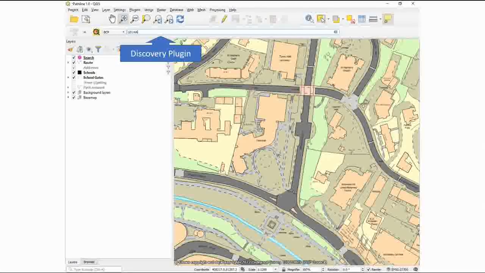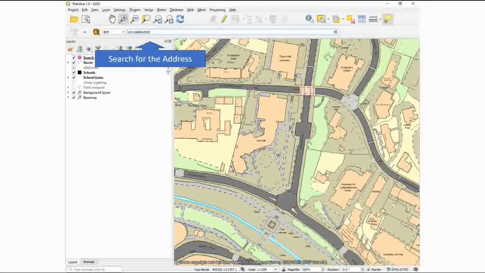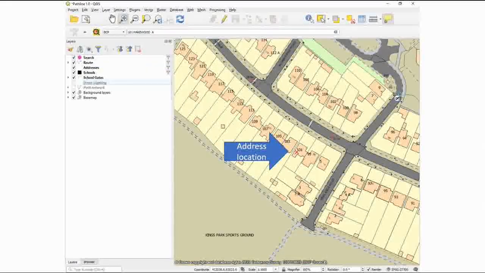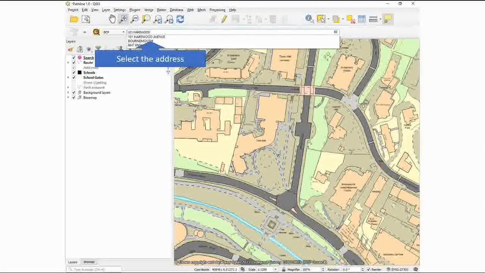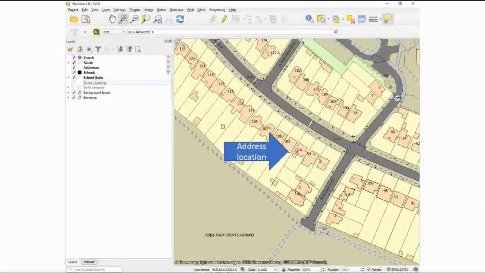We've then used a plugin, it's called the Discovery plugin. You may well have used it yourselves. It enables you to plug into any data set. Here we've plugged into the address database, and you can use it as a gazetteer to find those records on the map. So for example, here we type in the name of the address, and we're able to find it, select it and go to it on the map. And here you can see the address location.